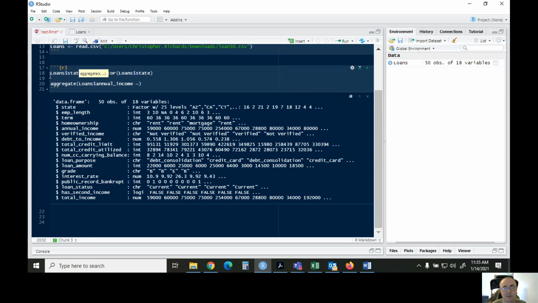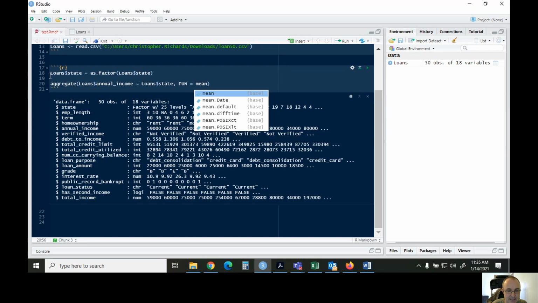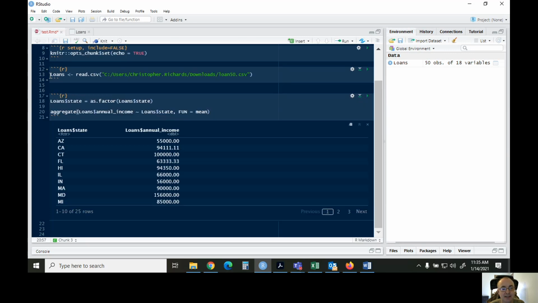And then I'm going to say tilde, because that's saying I want to do this by what? So tilde, and then loans, dollar sign, state. So it's going to aggregate annual income by state. But the last thing I have to tell it is how I want to aggregate it. Do I want you to give me the mean income of every state, or the maximum income of every state? What I do in here is capital FUN to say what function I'm going to apply. In this case, I'm just going to say give me the mean. So this is going to give me the mean income grouped by state. When I run that, there it is.